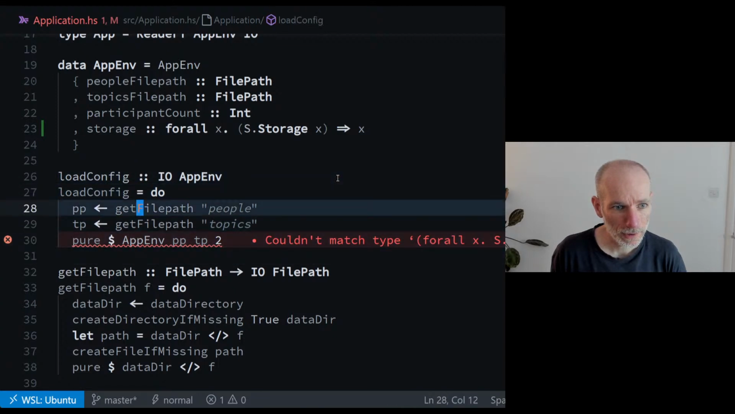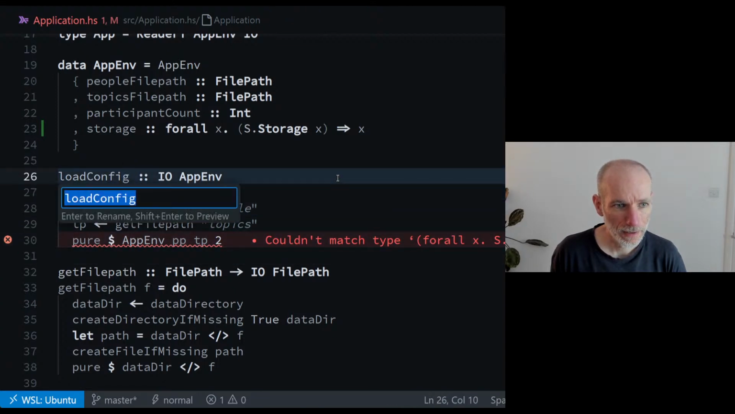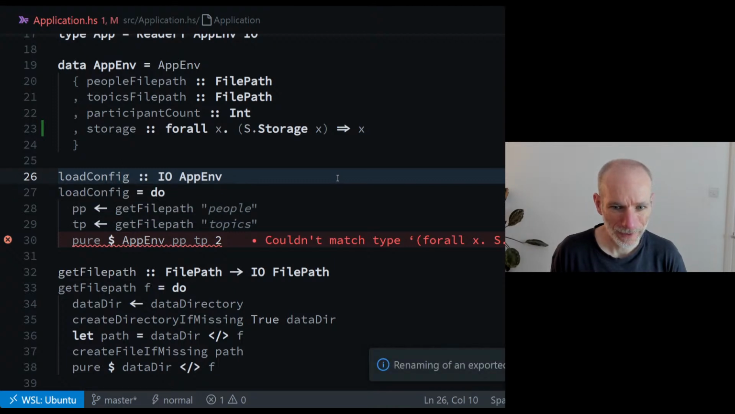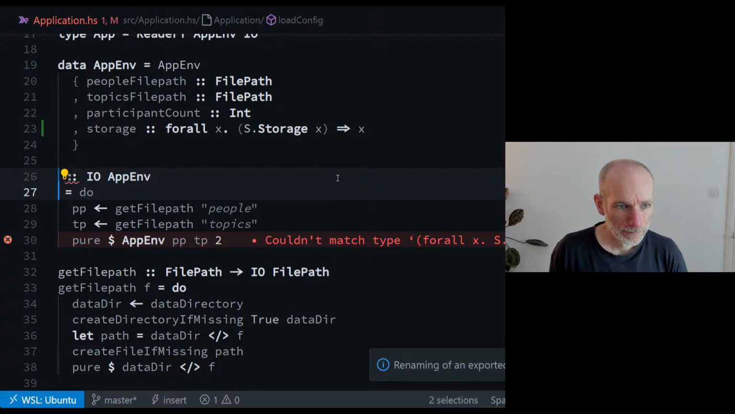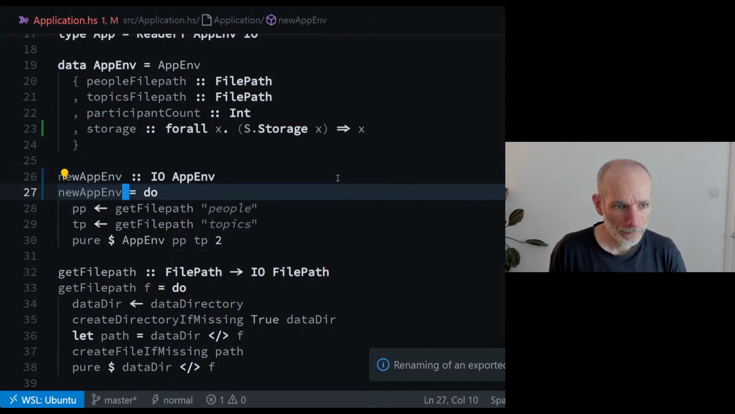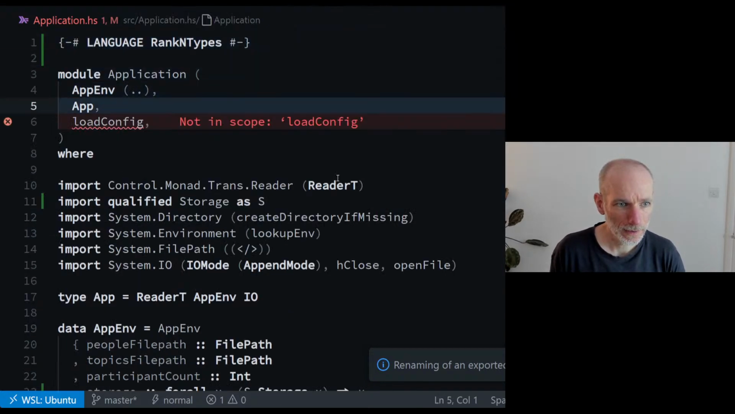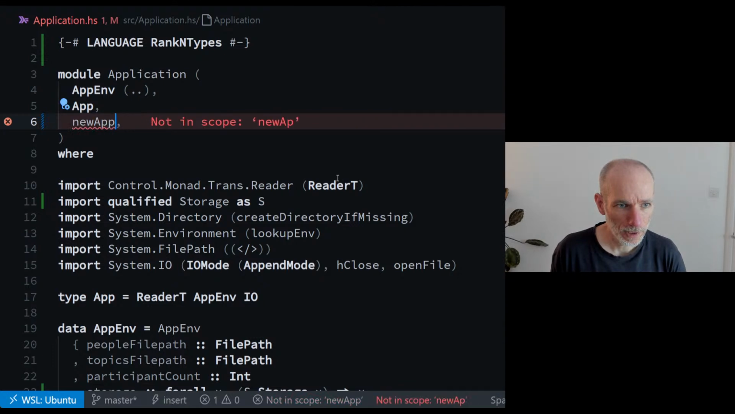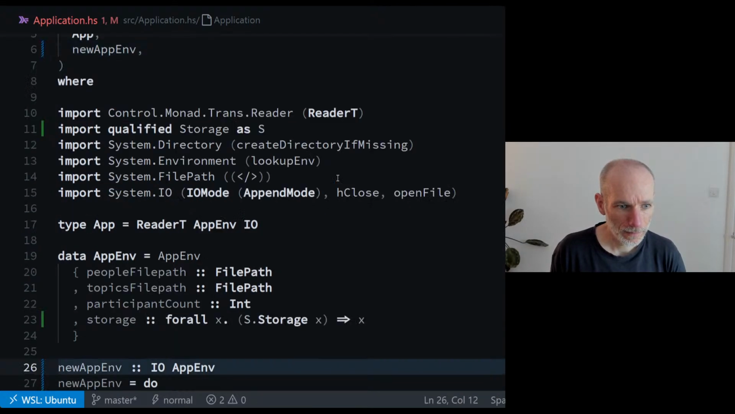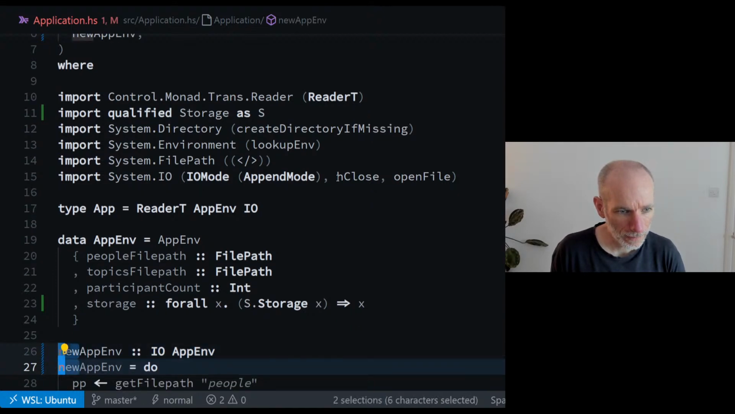isn't quite what we want anymore, so I'm going to rename this to be create env, new env. Renaming unsupported, good. New app env second, and then this will be new app env. They call it make env, don't they? I think that's the standard in Haskell. I think.